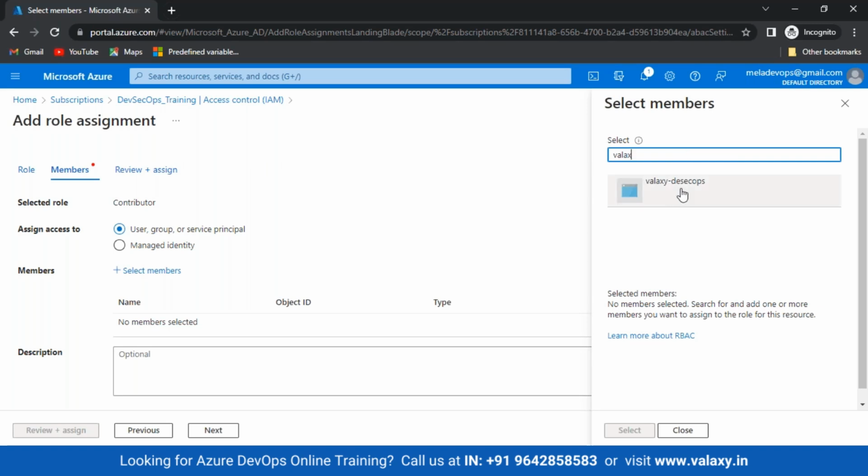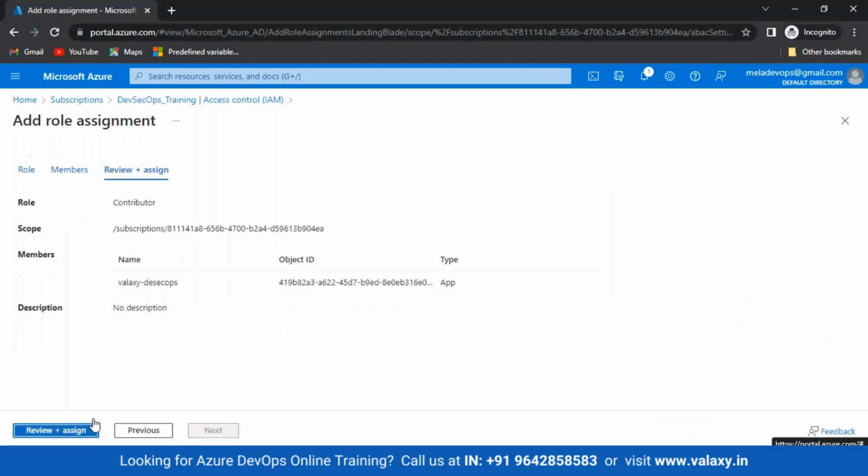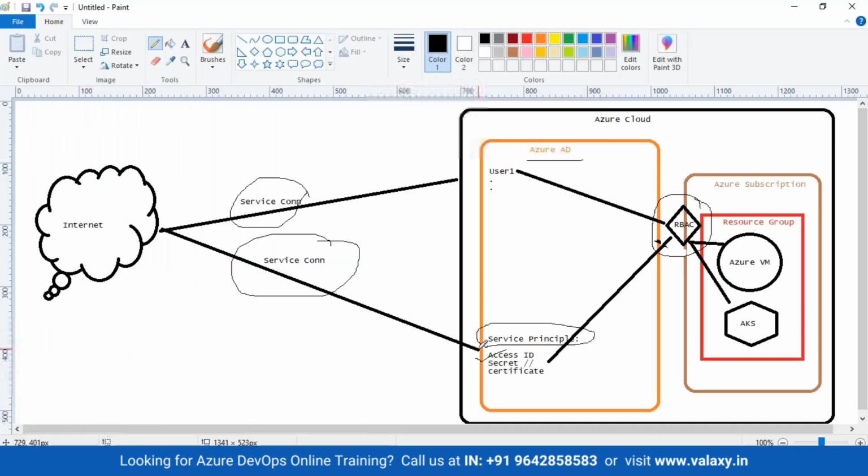Okay, there's a typo in DevSecOps. Okay, that's fine. I've selected this. Done. Review and assign. So what did we do? First, we created a service principal. Second, we have assigned a contributor role at my subscription level. Third, we'll go and create this service connection.